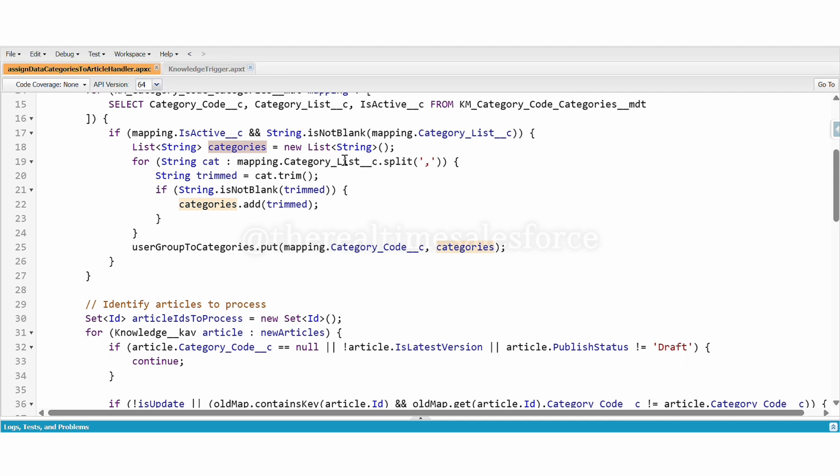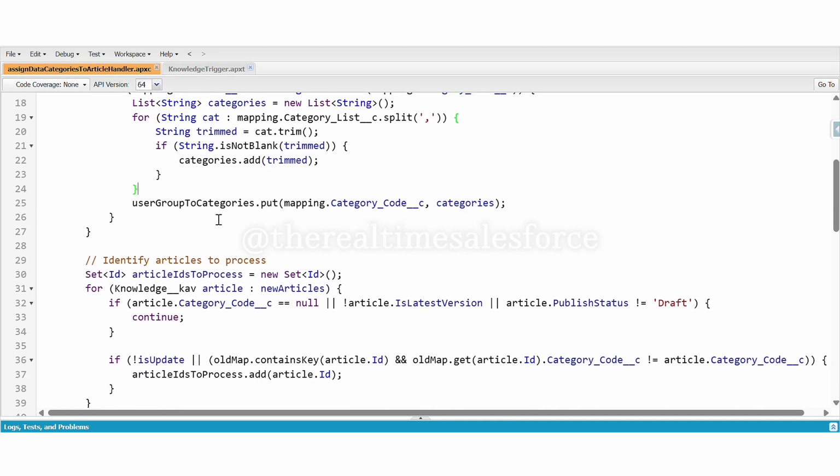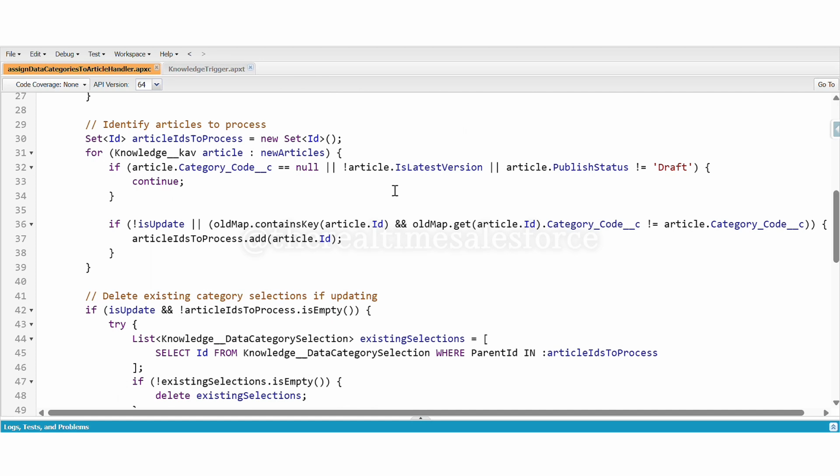Then whatever value the category list has, I am splitting it using the comma it contains. Then I am trimming it and storing it in a string variable called trimmed. Then I am checking that if trimmed is not blank, then add all the trimmed values to the categories list. Then in this map, I am putting the key as the category code of the current article and the value as all the categories trimmed from the category list of that metadata type.